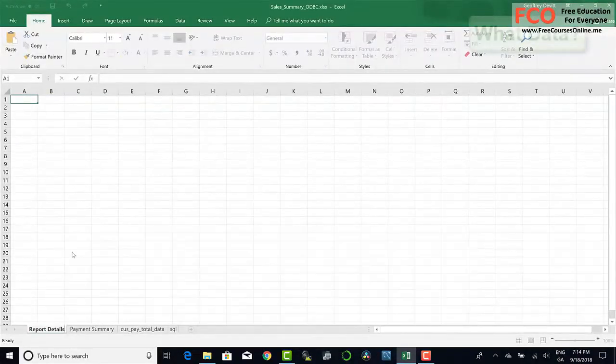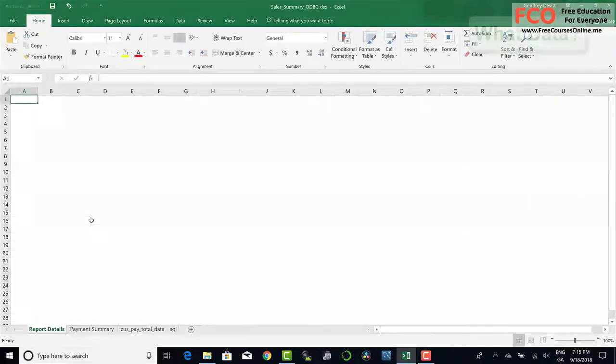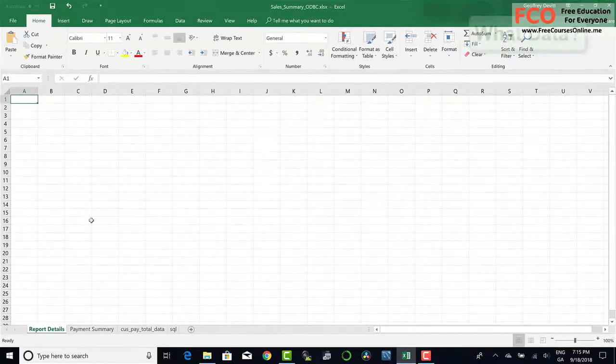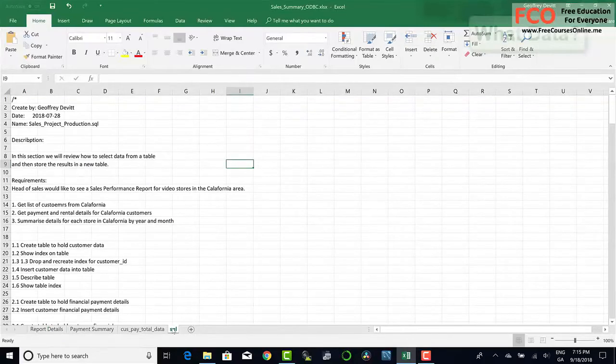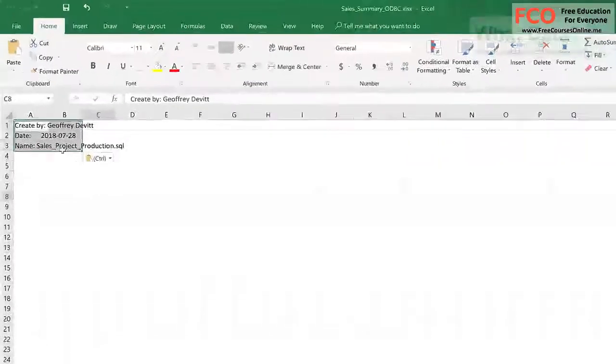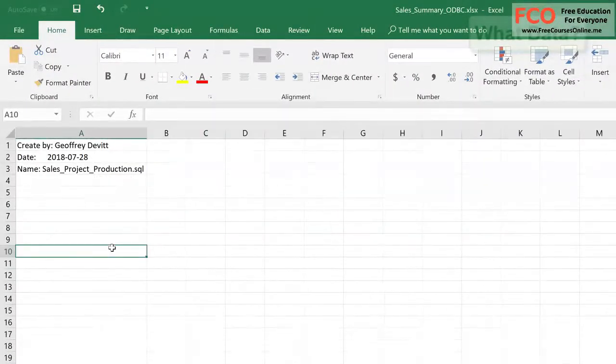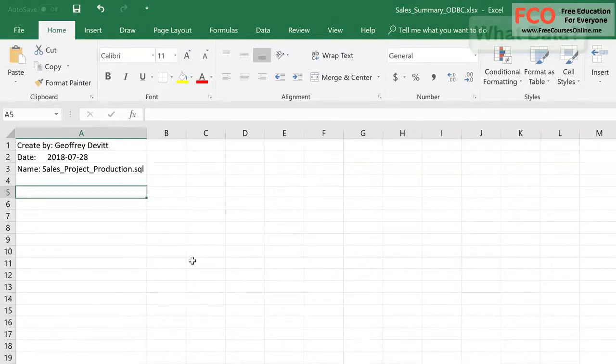In addition, I also like to add in a report details page. Under our report details, this would be similar to our SQL details. We can copy, for example, some of the details from our SQL to add these in. So when somebody comes to use this report, we can give details as to what this report is detailing.